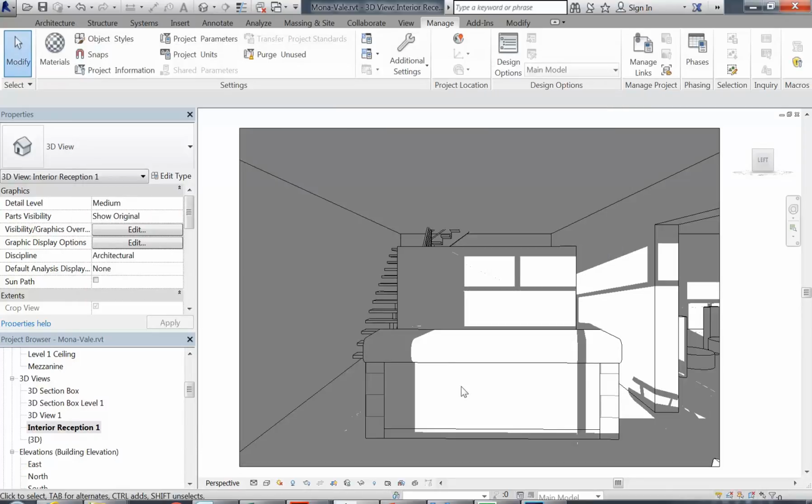Okay, so anyhow, next I'll look at lighting and spend a bit more time on materials as well.